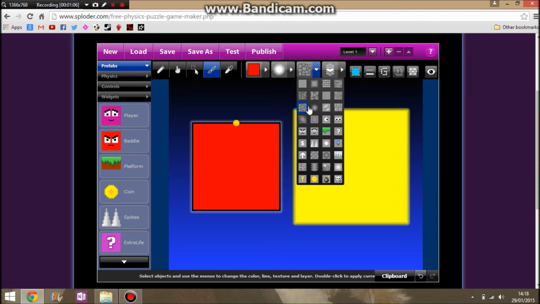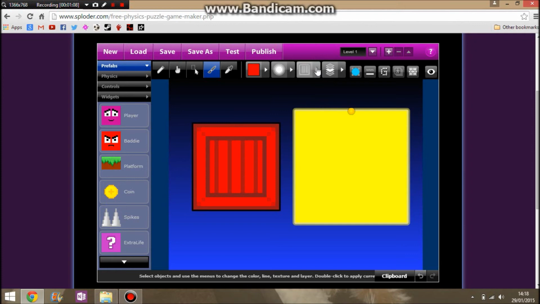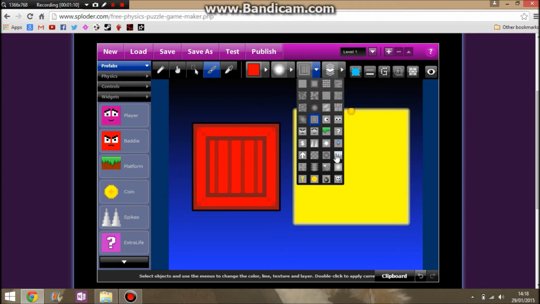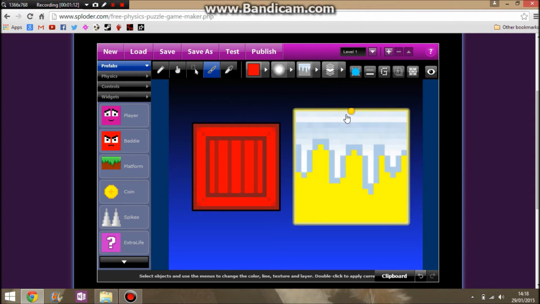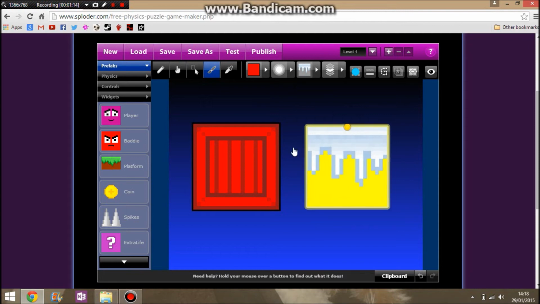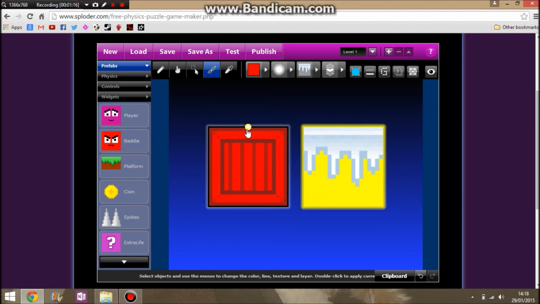Now this is a texture to put on here, so you could put whatever textures you want. Let's say we have these. We've got kind of a snowy square and a red square. Okay, so again, it's all experiments.